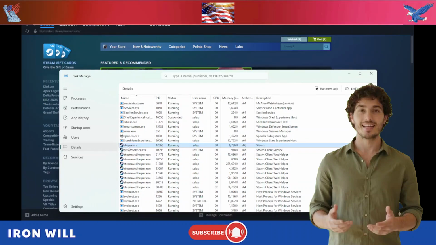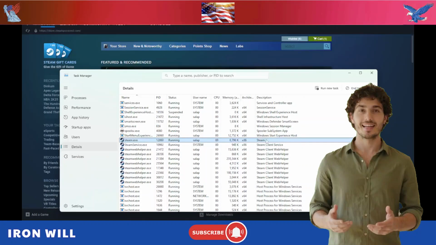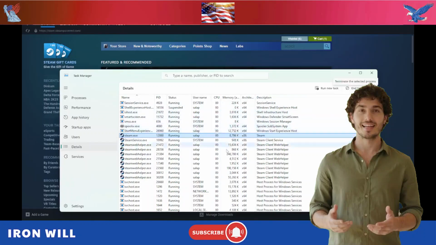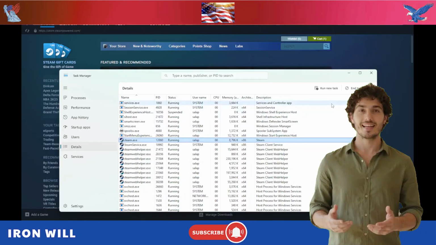To give Steam a fresh start, we need to shut it down completely. Find steam.exe in the list, select it, and then click the End Task button located at the bottom right. This forces the application to close and acts as a reset. Now, try opening Steam again to check if the error is gone.